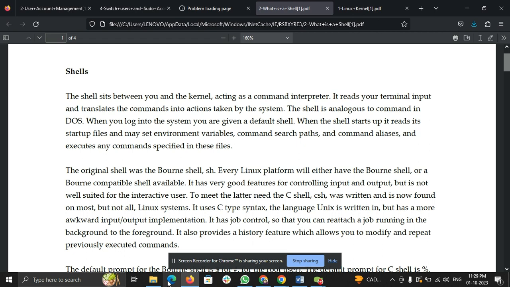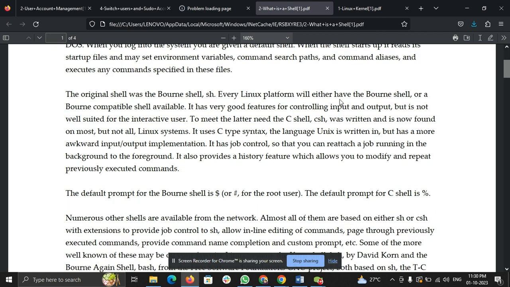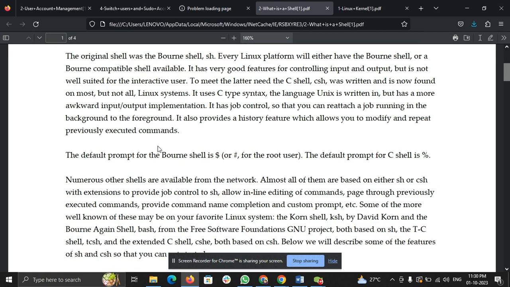The original shell was the Bourne shell. Every Linux platform will either have a Bourne shell or a compatible shell available. It has very good features for controlling input and output, but it is not well suited for the interactive user. So this is the main point.